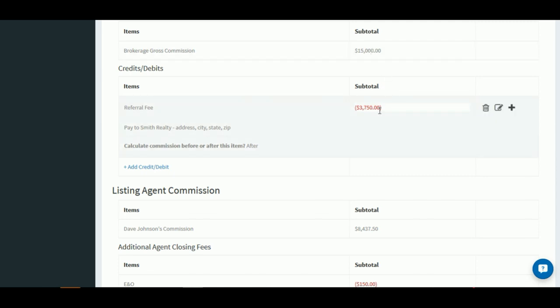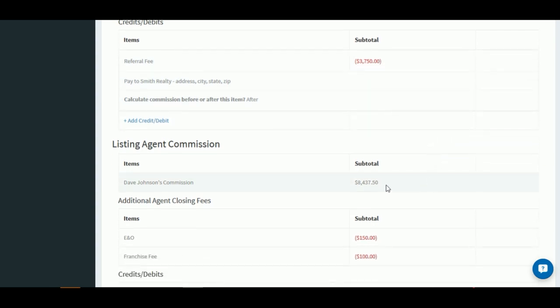So you can see that the gross commission has now been reduced by the amount of the referral, and the agent's commission has been recalculated based on the total lower gross commission amount. You can add as many concessions as you'd like just by clicking the Add Credit Debit button.